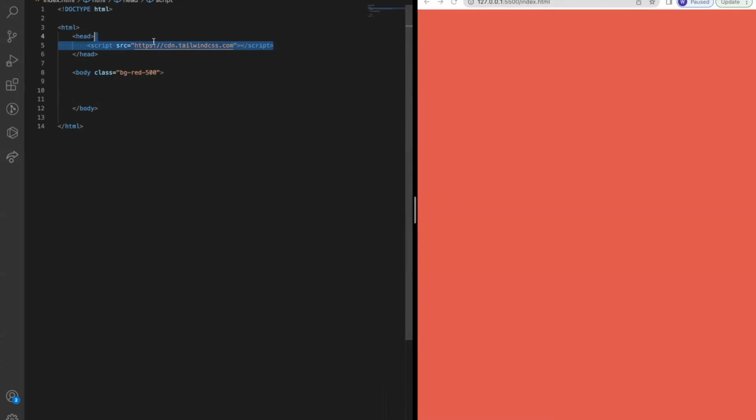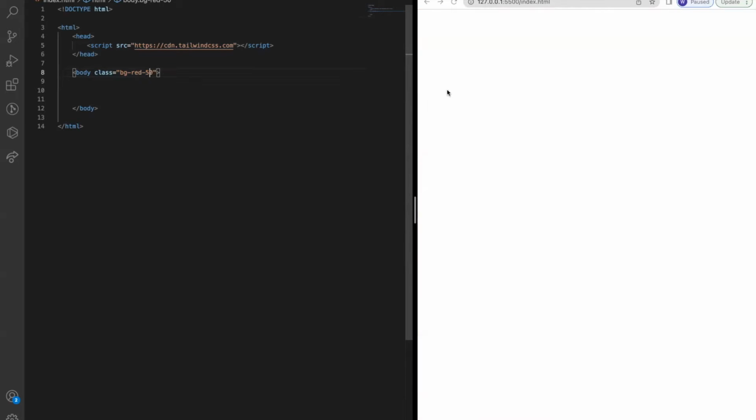It's very simple and very easy. Once you have your CDN copied on top of the head, any class, this is a Tailwind utility class, which says give me a background color of red, but I want the red to be deeper, 500 deep. If you put 50, let's see how it will be. Okay, 50 will give us a very light red.